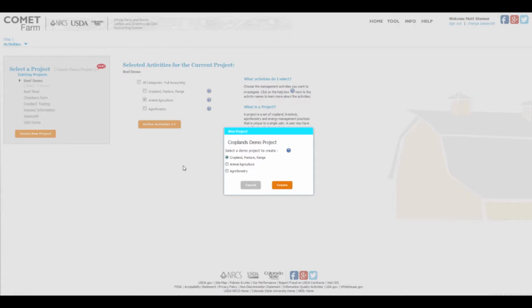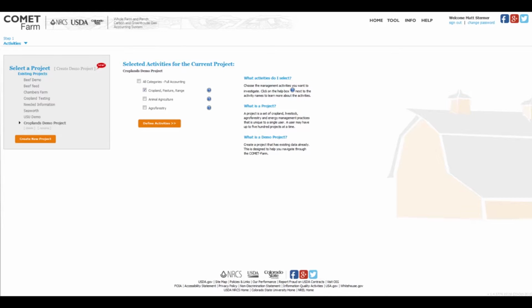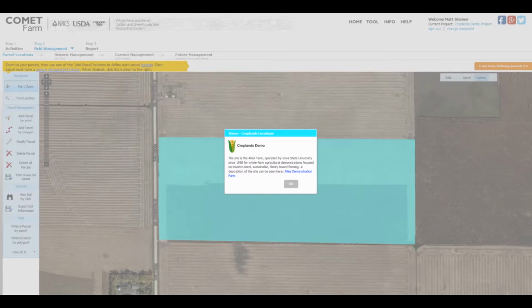After clicking on Create Demo Project, the New Projects box will open, and you can select a demonstration project from our 3 categories. We'll go ahead and continue on with the Cropland, Pasture, and Range. I'll click Create. At this point, the COMET-Farm tool is populating all of the management options that are necessary for that demonstration project. You can see that Cropland's demo project was added to our projects list, and the Cropland, Pasture, and Range category was selected. I'll now click Define Activities to move into our management practices. While using the demonstration projects, there will be these blue help boxes that will pop up.